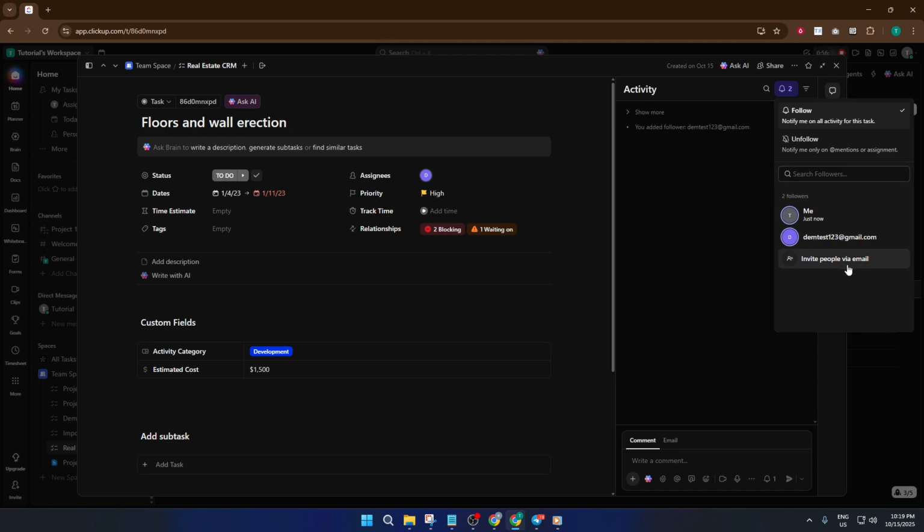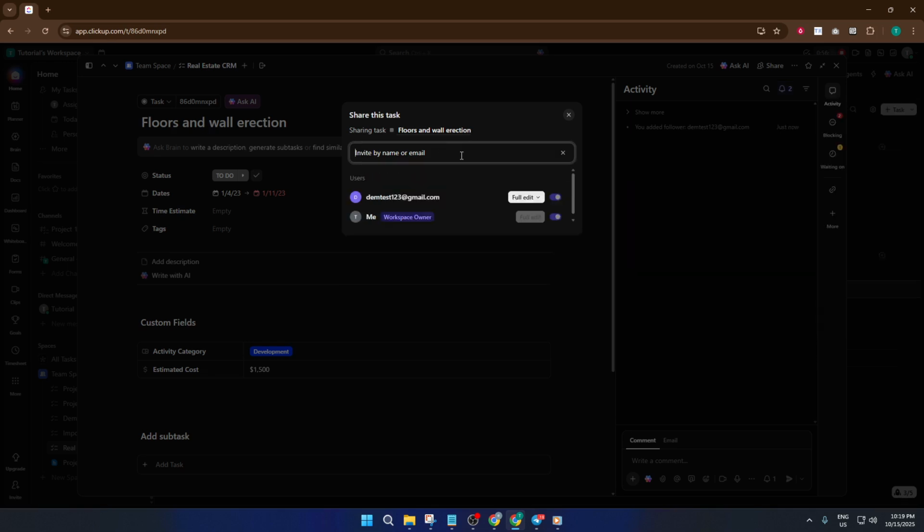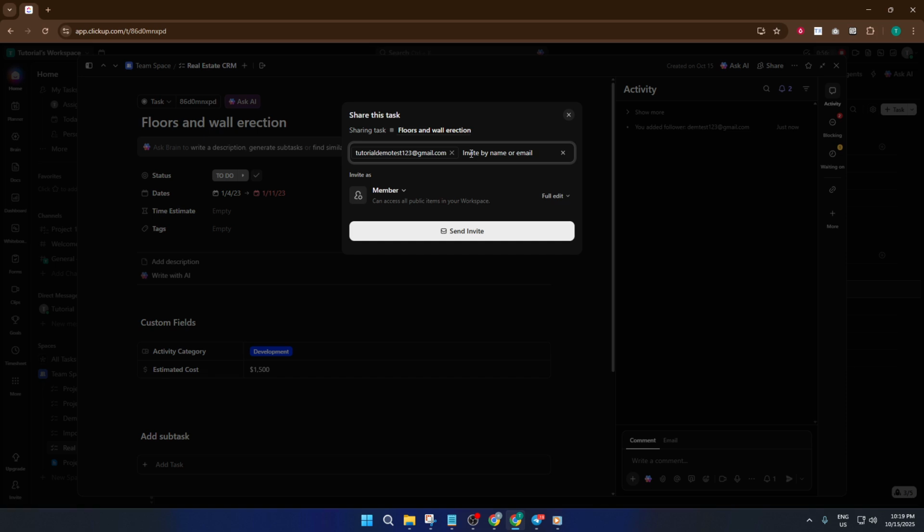This is super helpful if you want to add someone who isn't already on the task or maybe isn't even on your workspace yet. Just click Invite People via email, then type in the email address of the person you want to add. Maybe it's your project manager, an external collaborator, or even yourself if you want to stay updated. Once you've entered the email, click Invite. That's it, they're now a follower of your task.